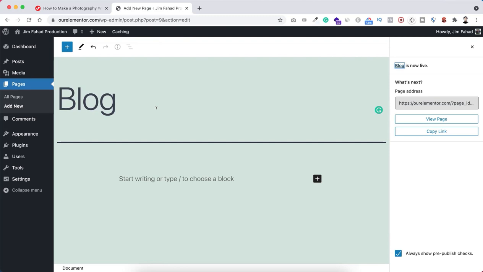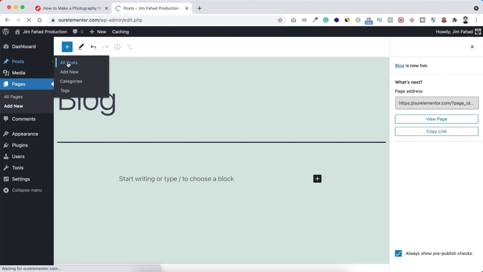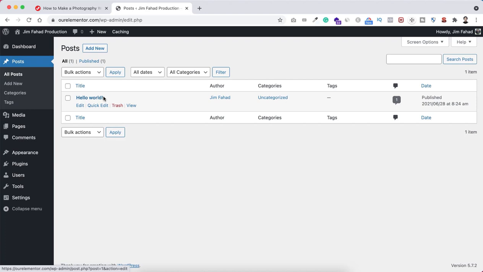So for now, let's have a look inside the posts tab. So from the posts, let's click on all posts. We have not created any blog post, but here we can see a blog post says hello world. It actually came with WordPress default. So if you don't want that, just click here on the trash to delete it.